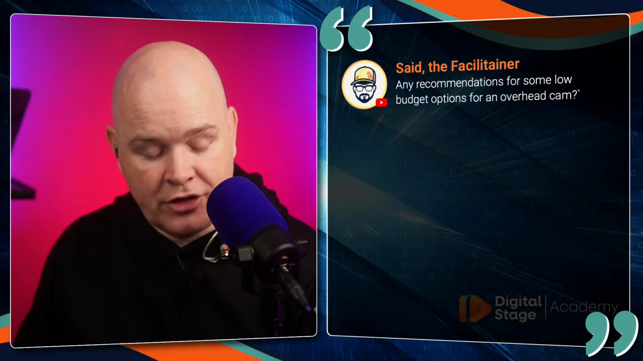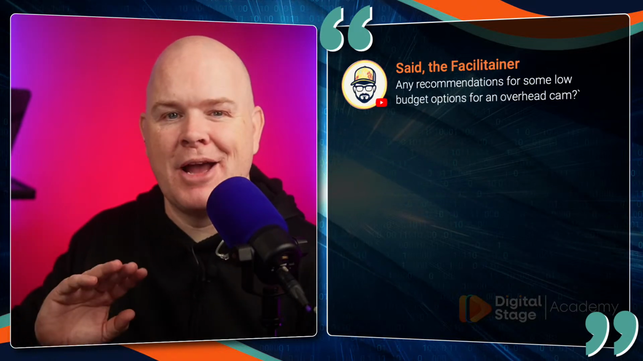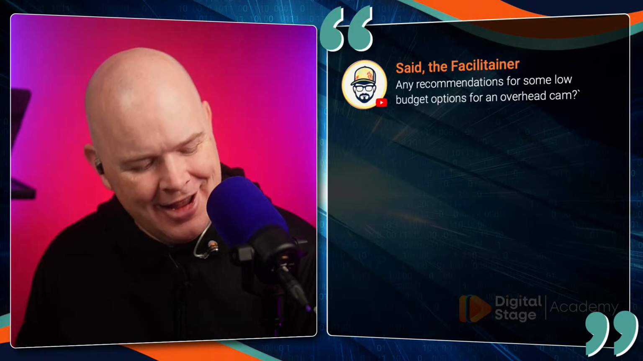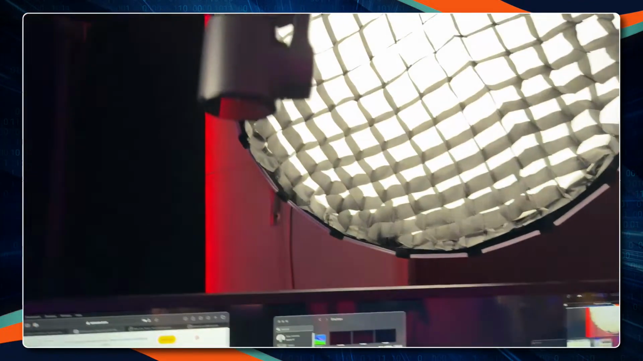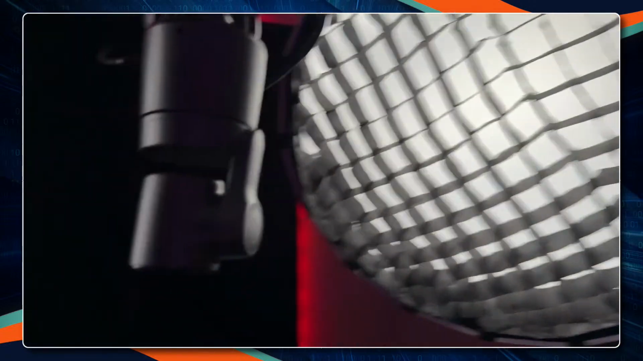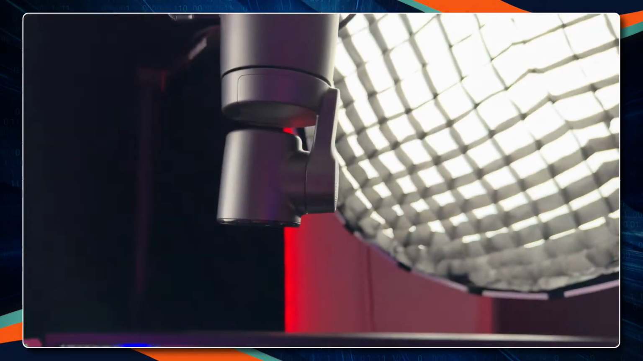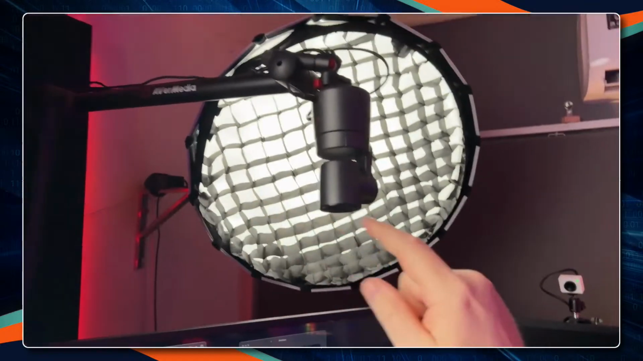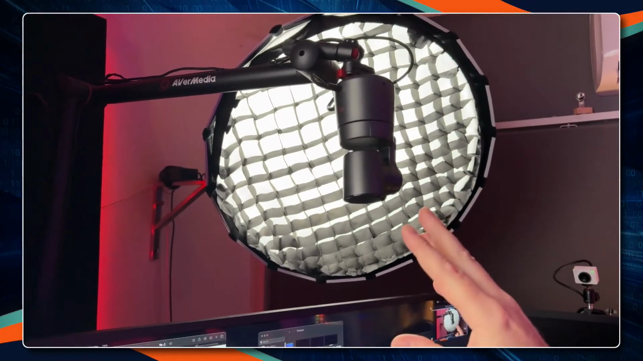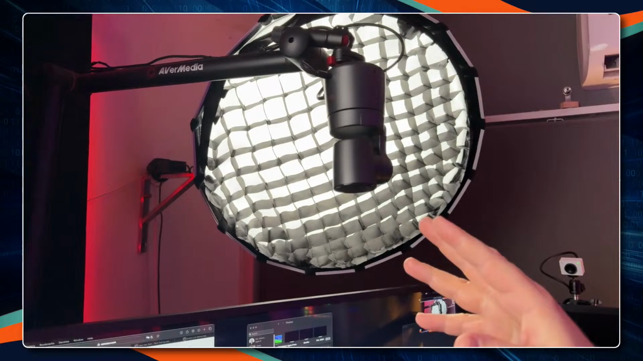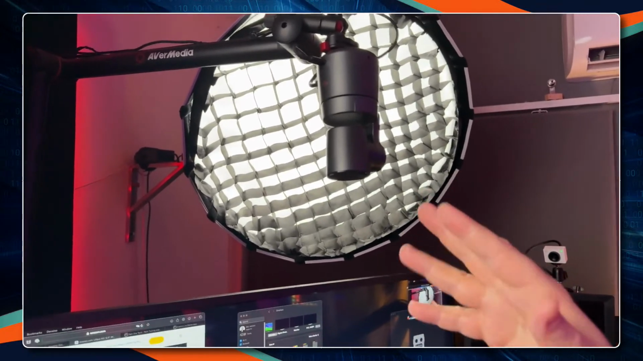Any options for an overhead cam? Oh, do you know what? I am loving everything about OBSBot. The OBSBot Tail Air is what I'm using up here. There is the OBSBot Tail Air 2 that is coming out soon. Now this is probably overkill for a top-down camera because of the cost of it. I'm just using it because I got 3 of them, and so I used one here.